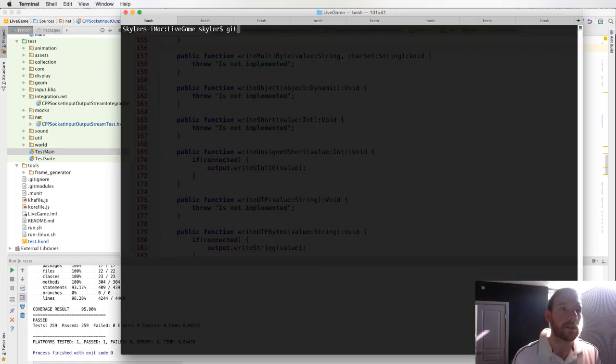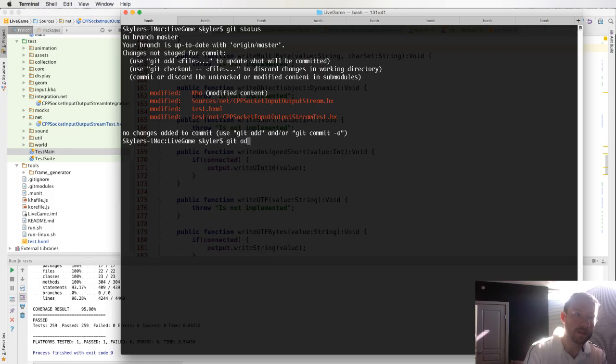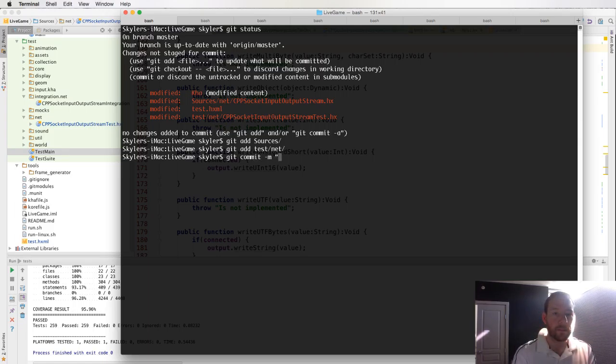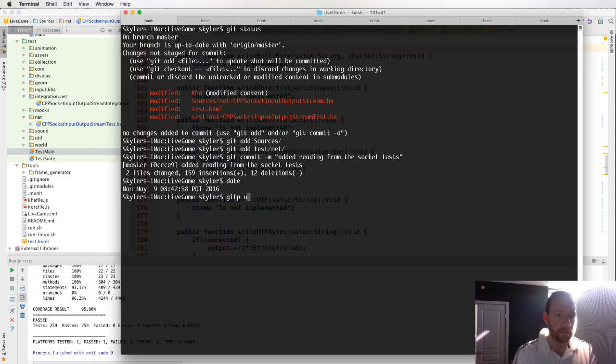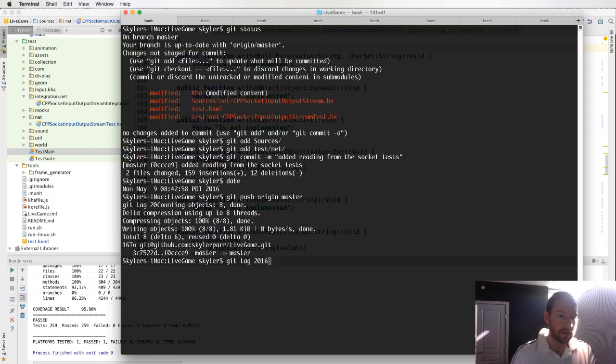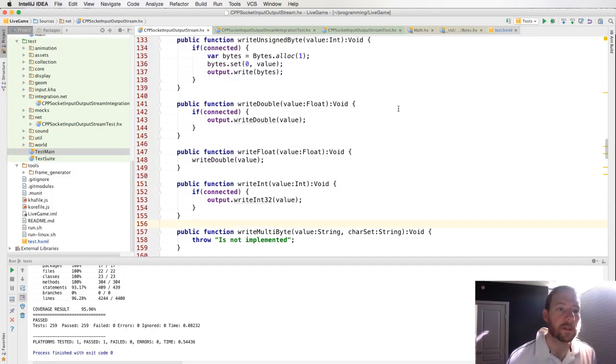So let's commit this. Git status. It says git add sources, git add test, net, git commit -m, added reading from the sockets, tests. So git push. Let's do date first. Git push origin master. Git tag 2016 0509 0842. Git push origin. And we have now added some read and write ability from our socket.